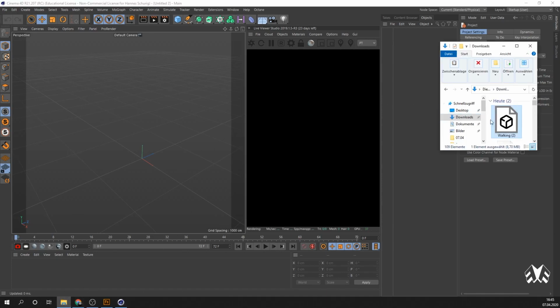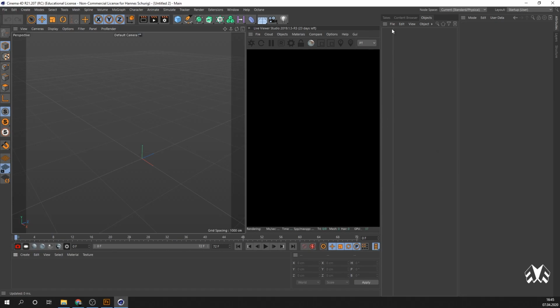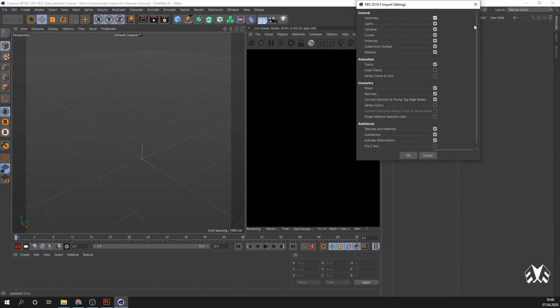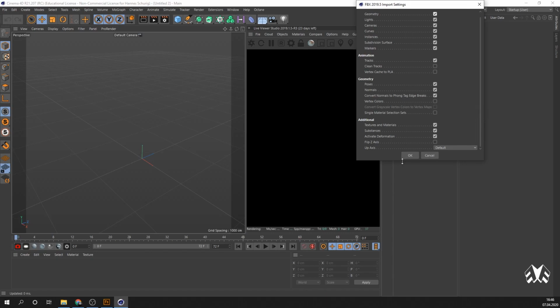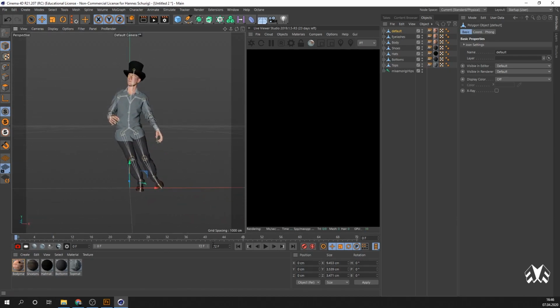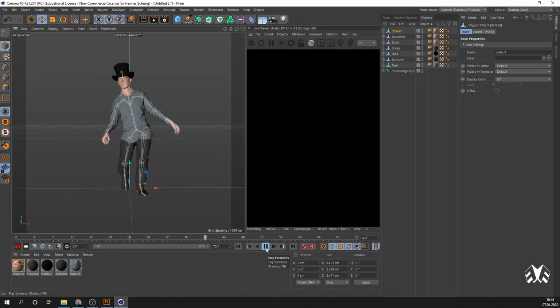You can actually drag and drop this, but I prefer File, Merge Object, or Control Shift O. If you do that, a window pops up and you just select your animation, press OK, and then here you have some other settings I won't get into now because that doesn't matter for this tutorial. You just click OK. And there it is. If you zoom in here, there is your character model. And you can play it looking like that.